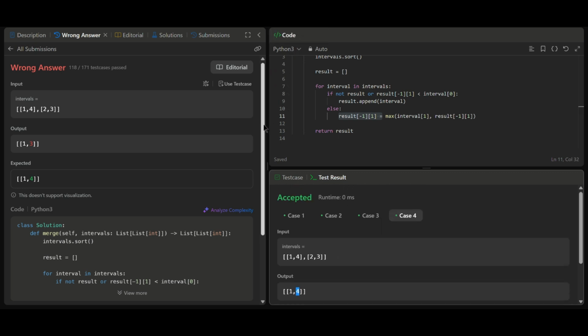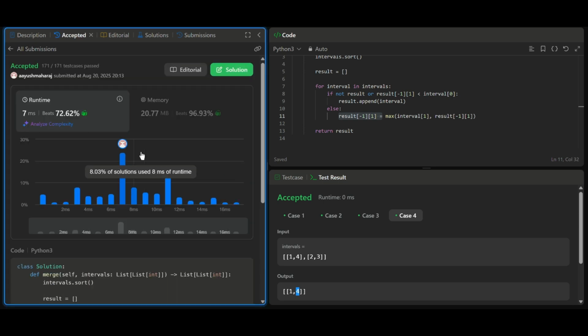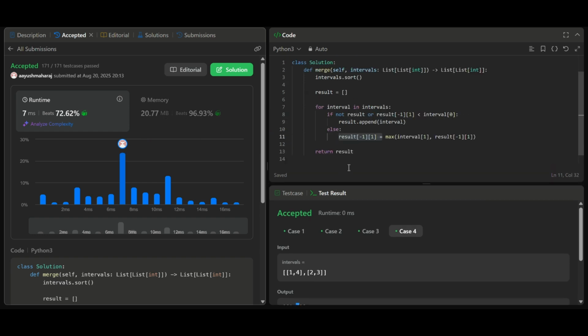So let's submit this now and see if this runs. Okay, beautiful, awesome. And time and memory complexity seem to be pretty good.